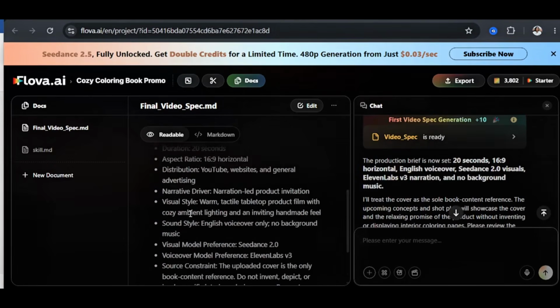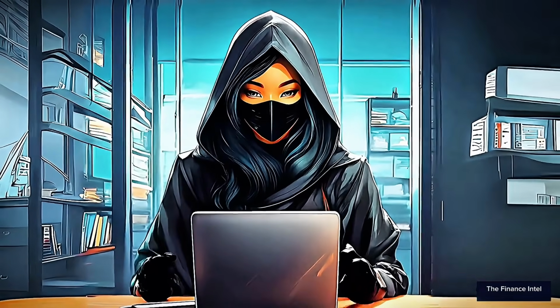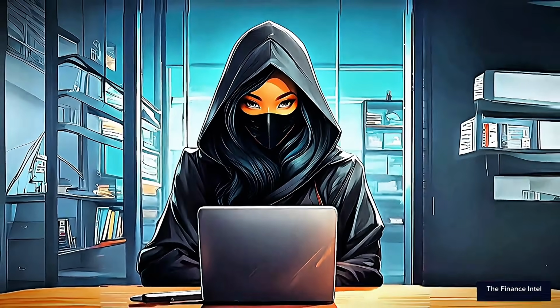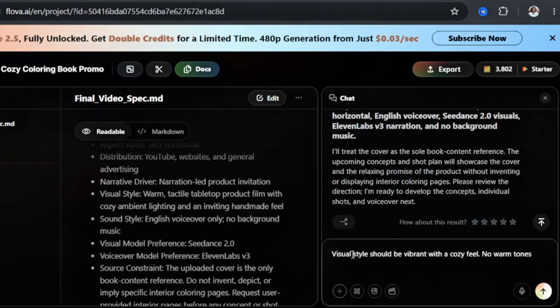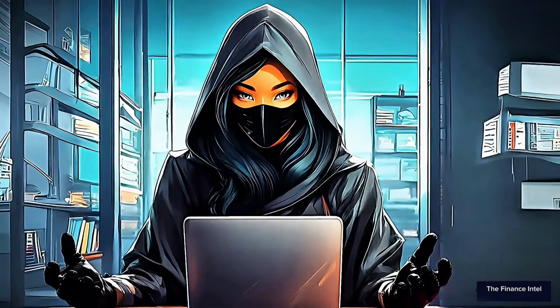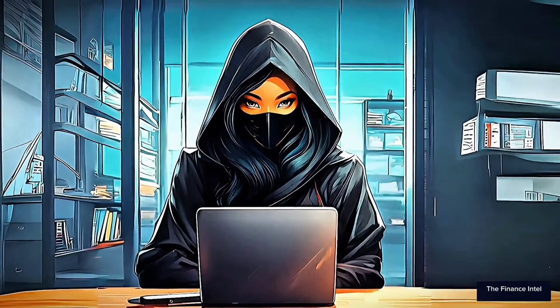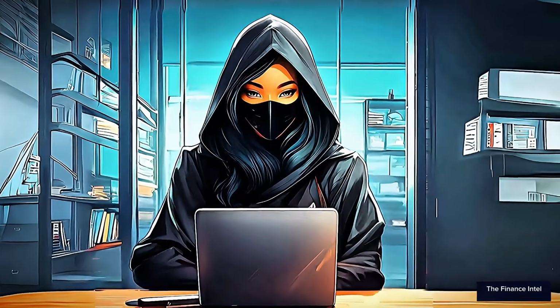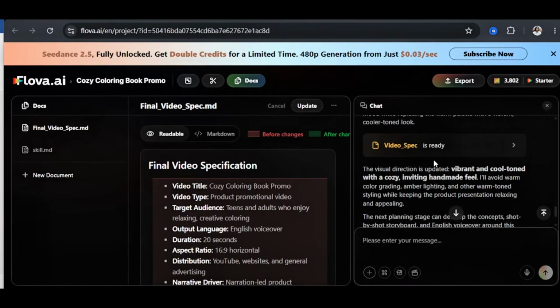I like the video specification, but before I tell it to go ahead and start creating the concepts and individual shots, I can make it even better before I generate it. So I'm saying the visual style should be vibrant with a cozy feel, no warm tones, and I'm hitting enter. So instead of us having to generate everything once, going back, pasting it, and making adjustments back and forth, we are simply able to direct this AI appropriately before we even use up any credit at all.